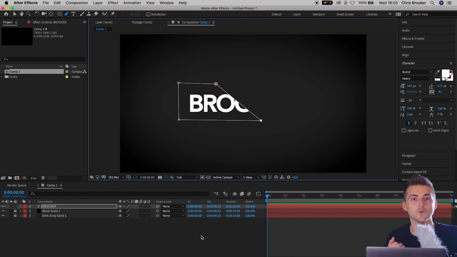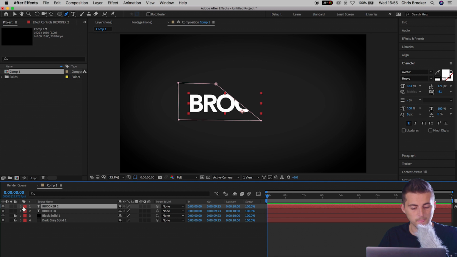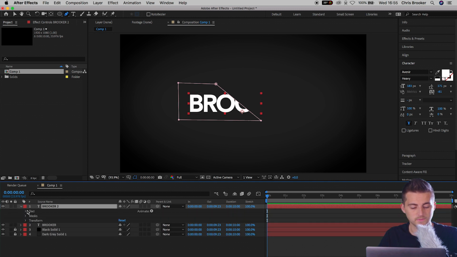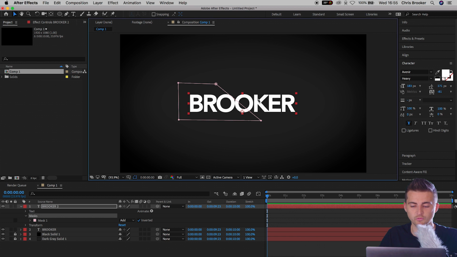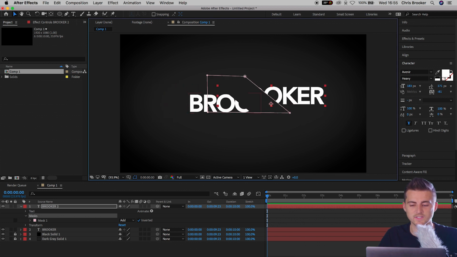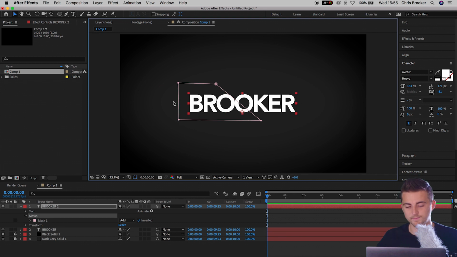Now you want to copy that text layer. So hold Command C and Command V, go into Brooker 2, go into masks, and then you want to select inverted. So we should have the entire title there, but it's split into two different halves. As you can see, we've got the right side and we've got the left side. And this is how we're going to do the slicing effect.